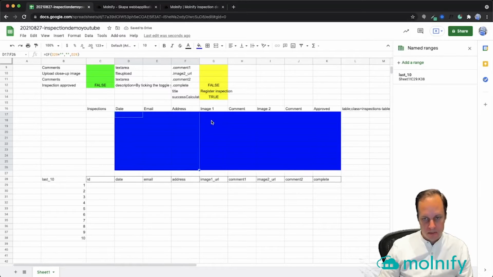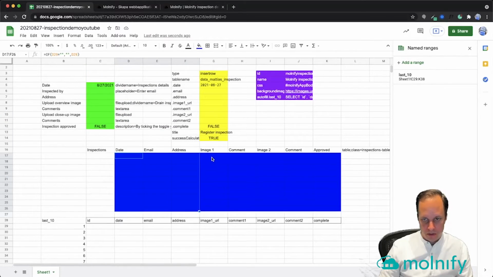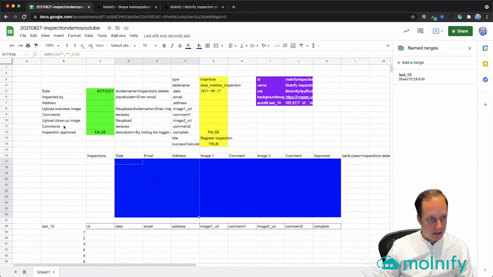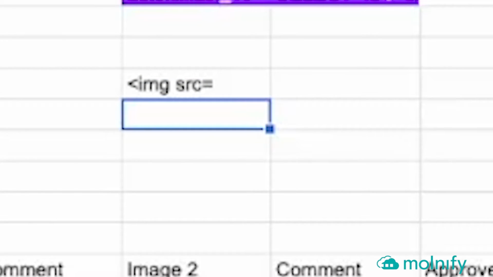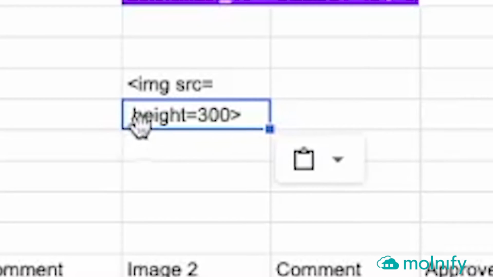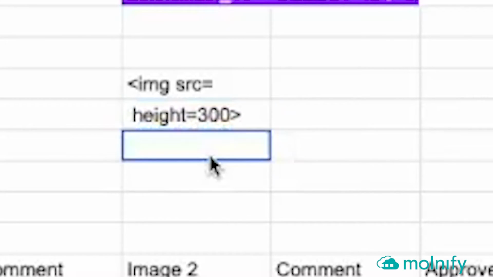For the image, it's a bit specific. Here I actually need to use some HTML. And the HTML I want to use is img src. So I'm going to use that on a bunch of rows here, both in image 1 and in image 2. So I'll type that out here. Tag img src equals, and then in the cell below that I want to set the height of the images to 300. So I'll type out this, and it's going to be space height equals 300.